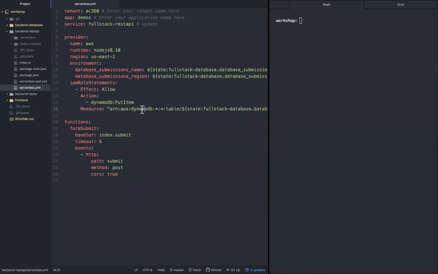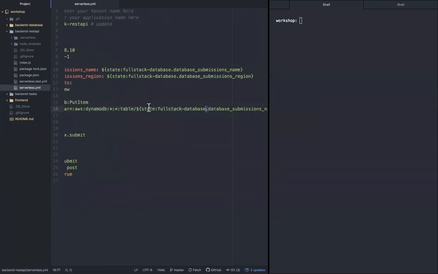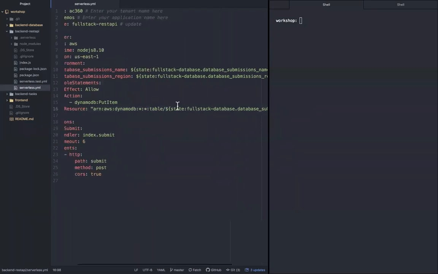Additionally, you'll see here is where we have IAM role statements. So these are the permissions that your function needs in order to interact with other resources in your AWS account. And you'll see we're declaring pretty clearly here just that we want access to put items in this DynamoDB table. And again, we're referencing the outputs from that other serverless service.